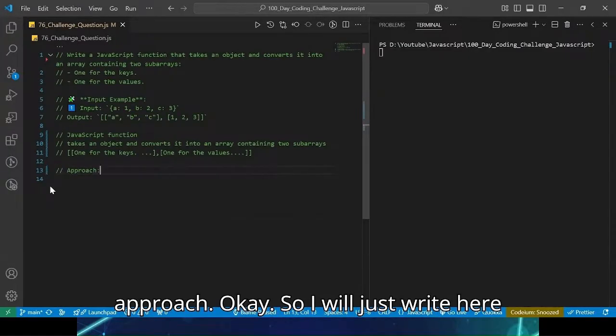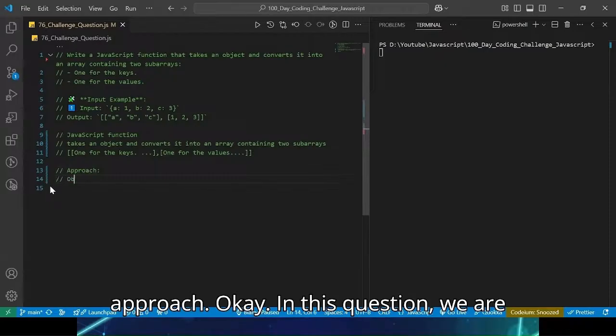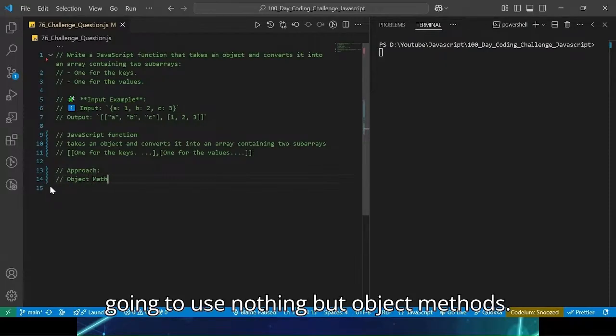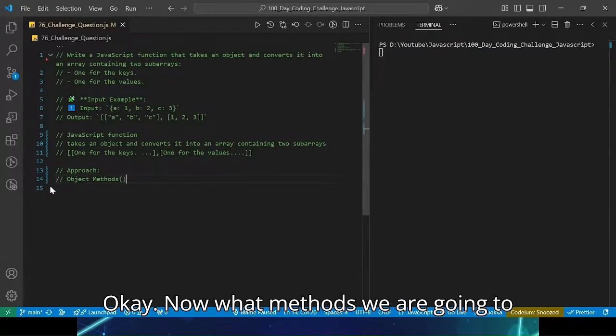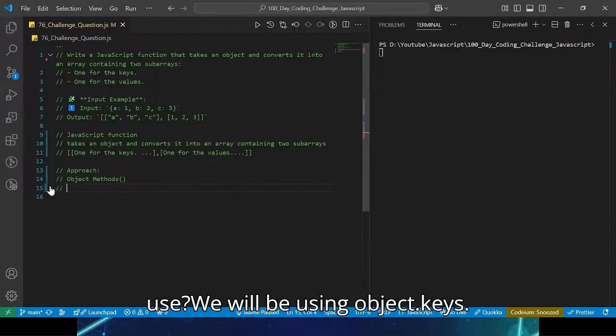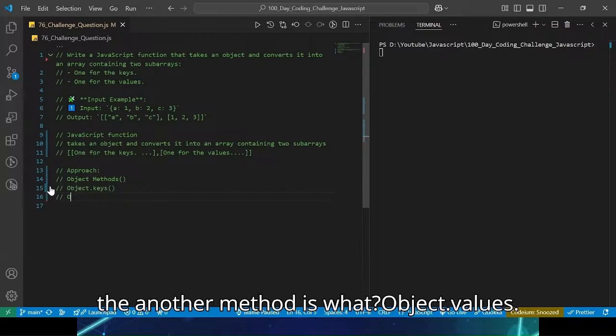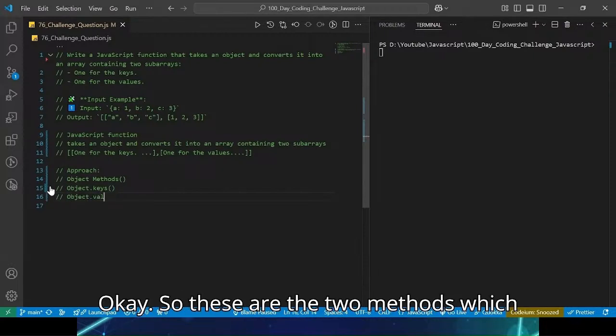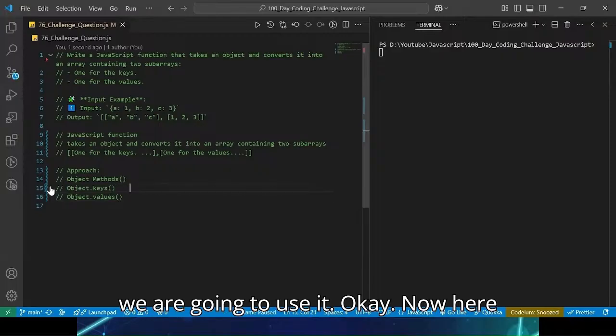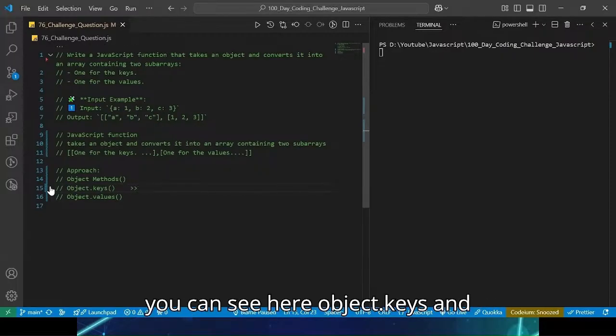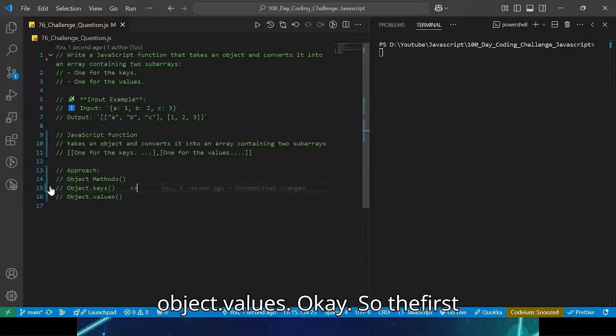So I will just write here approach. In this question, we are going to use nothing but object methods. Now, what methods are we going to use? We will be using Object.keys, so let me write it over here. And the other method is Object.values. So these are the two methods which we are going to use. Here you can see Object.keys and Object.values.